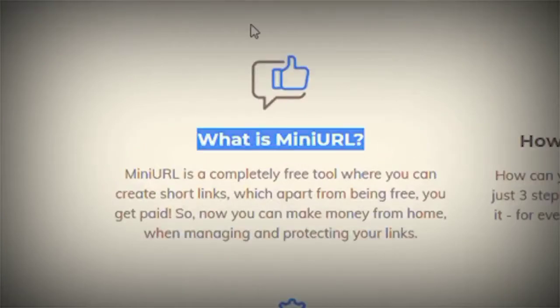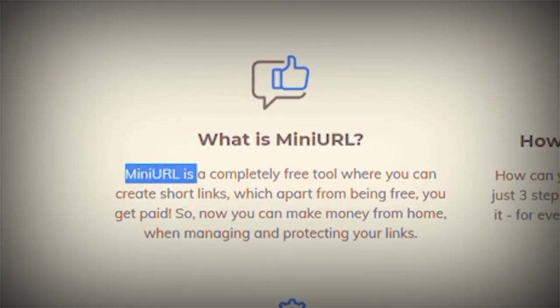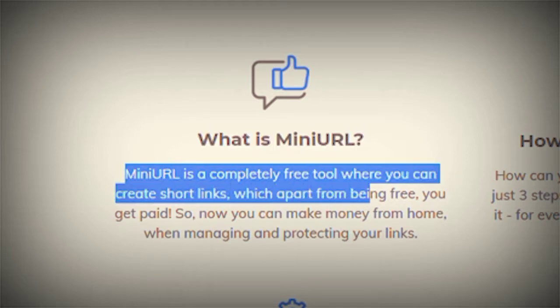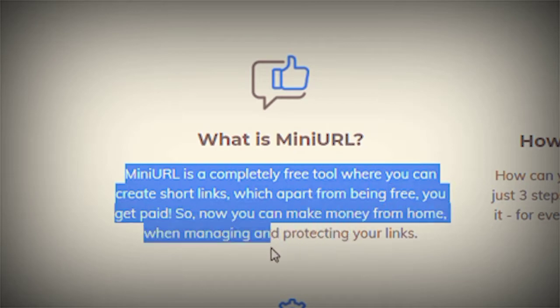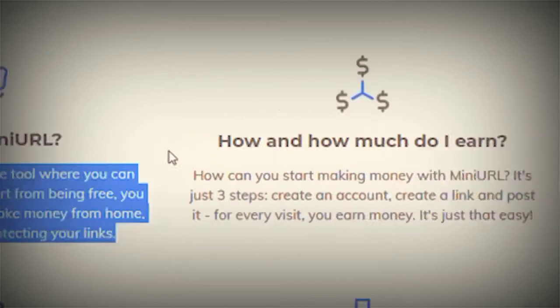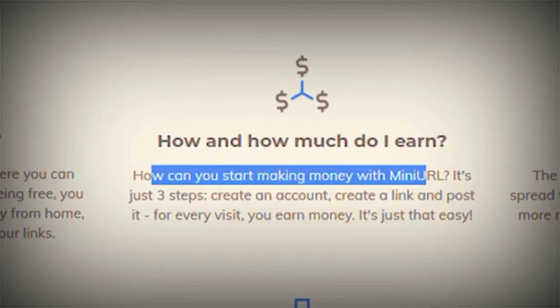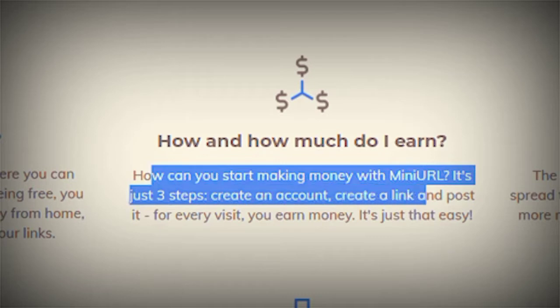What exactly is a Mini URL? Mini URL is a fully free program that allows you to build short links that, in addition to being free, pay you, allowing you to work from home while monitoring and safeguarding your links. What do I make and how much do I make? How do you get started with Mini URL as a source of income? It's only a 3-step process. Make an account, create a link, then publish it to earn money for each visit.